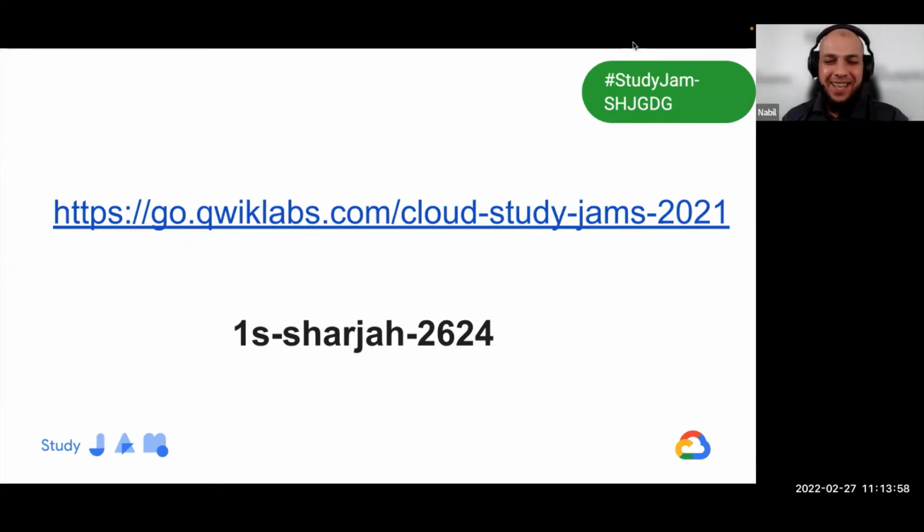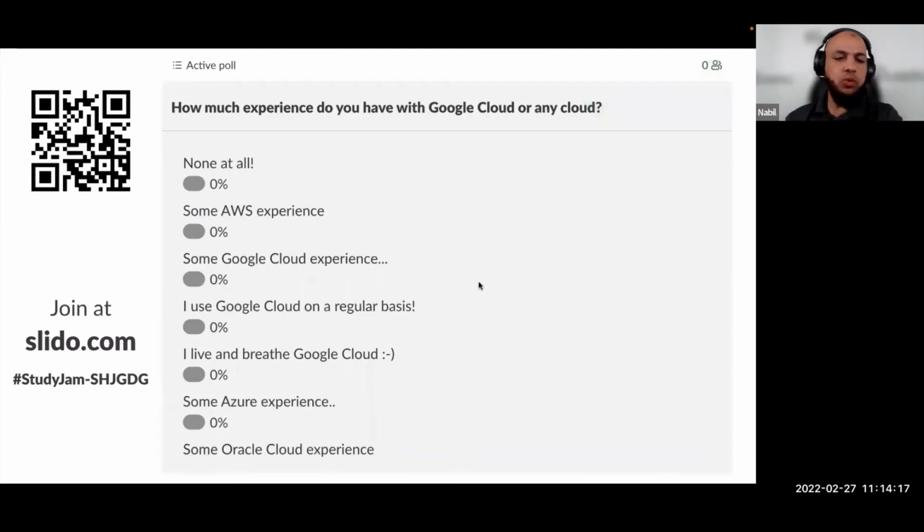All right. Okay, one thing we're going to be doing across this, just to have a feel of the audience, a little bit about your background, a little bit about your knowledge of the cloud. We're going to be using something called Slido. So what I would like you to do is, either on your phone or your laptop, go to slido.com, or you can scan this from the screen, and you enter this code, studyjam-shj GDG, and you will be presented with this question.